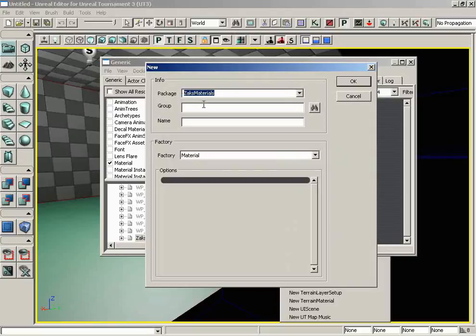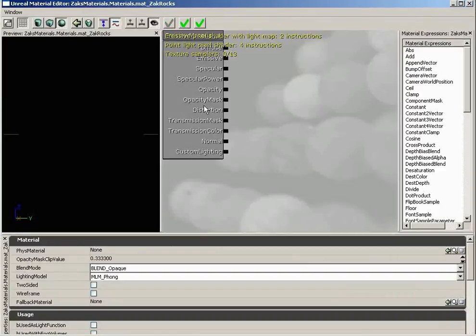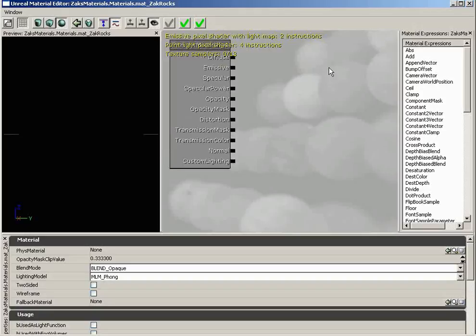Of course, if you want to give it another name, Zax Materials is a pretty good name. But if you want to name it something else, please, by all means, go ahead. I will put this in the Materials group, and we're going to call this Matt_Zach Rocks. And not that I rock. We're actually going to make a rock material. So that's right. That didn't work.